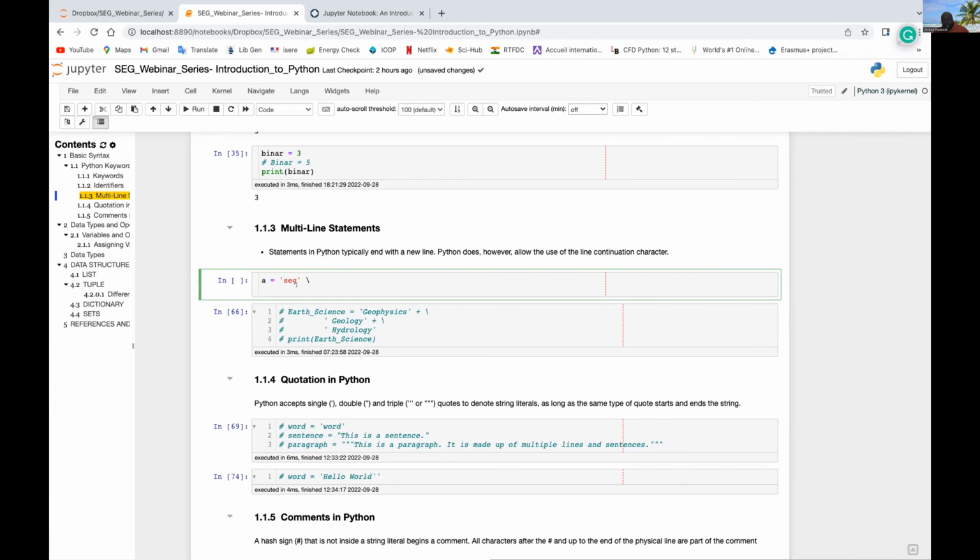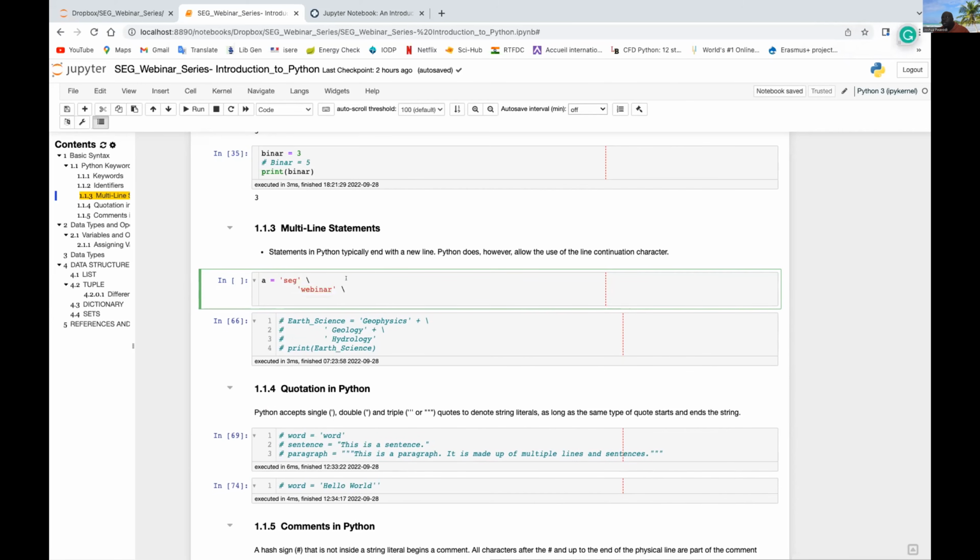We can say we have another string here called webinar, and I need this to be on another line again. I'll put another backslash here, and then it takes it to another line. So it's important to do this so that Python will know that this is continuous. You know, when you're writing in English, when you get to the end of the line and you have compound words, you put a hyphen to show that the word is continuous on the other line. So this is typically what we are trying to do right here.